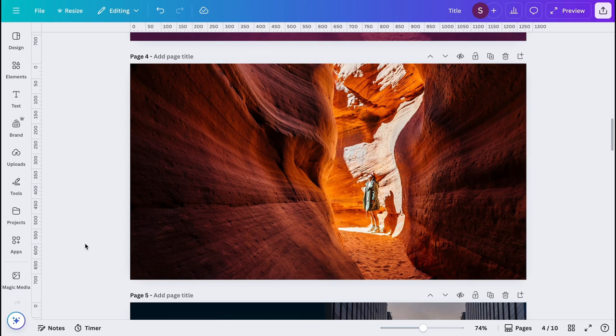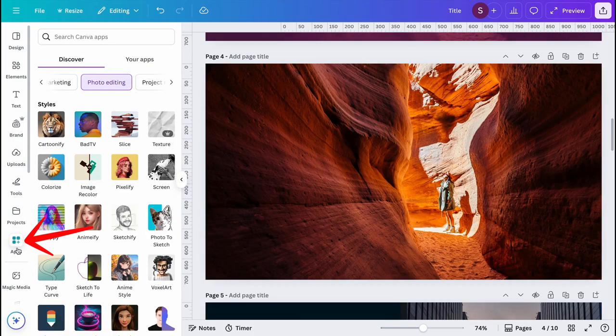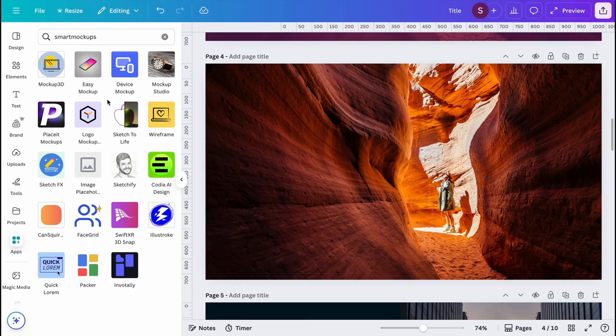First, you have to create a graphic or a design, and when you're finished, this is where you start searching for your smart mockups. So head over to your left panel and select Apps. Go up to the search bar and type in Smart Mockups. And here you have some samples that you can choose from. You can pick from phones, laptops, t-shirts, mugs, posters, and more.